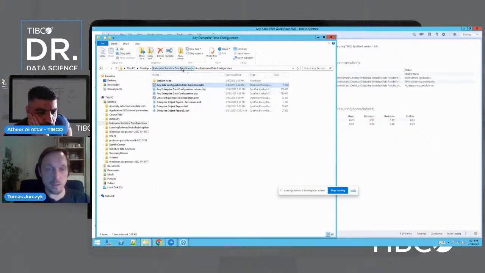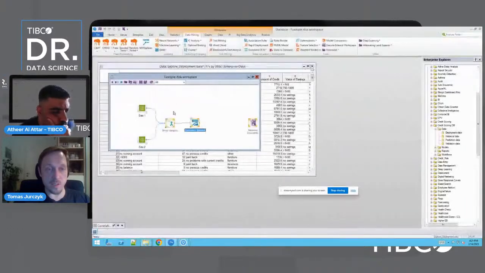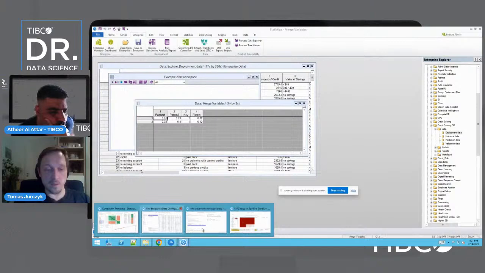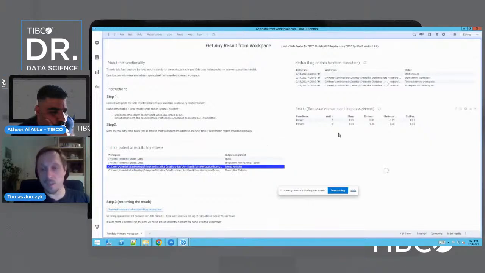For this, I can show you, for example, the workspace I have triggered. It's this very simple workspace. Here is descriptive statistics. Here is merge variables. So if I look at this, it's merge variables, and from here, merge variables is this one. I will trigger it, and I should have the same output as in Statistica, right?